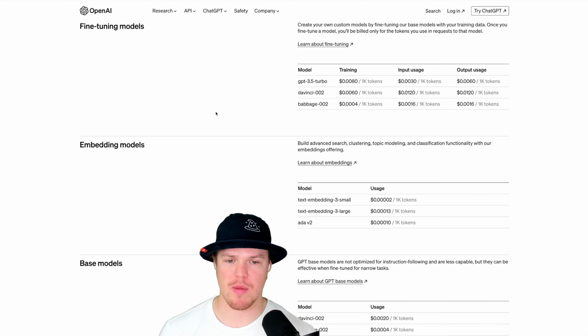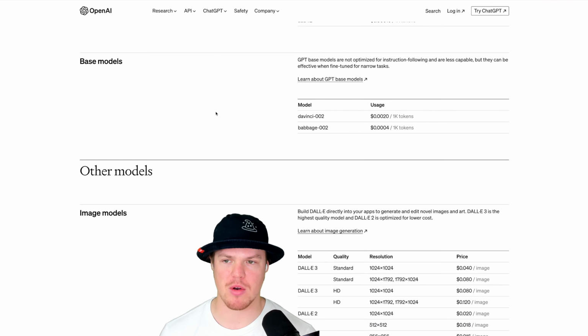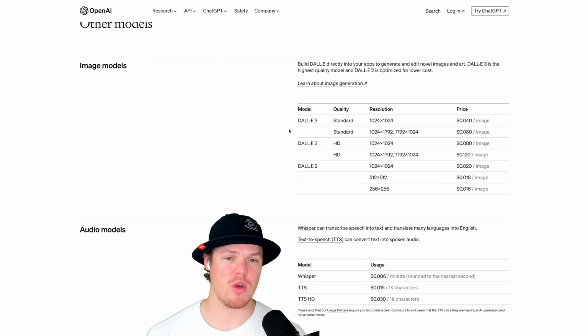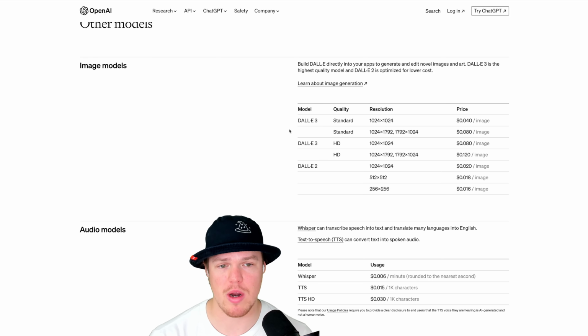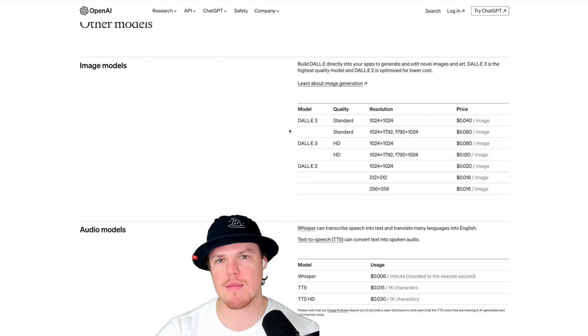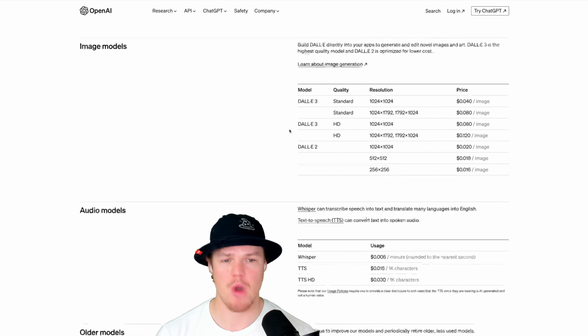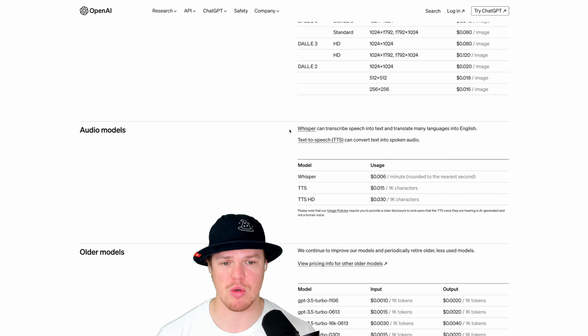Fine-tuning models, we don't have to worry about. Embedding models, we don't have to worry about. Base models, we don't have to worry about. Images, you may need to worry about. DALL-E 3 is really cool. If you don't know what DALL-E 3 is, this is an AI image generator. I would say this is probably the second best AI image generator in the market, first being Midjourney. No, I'm not sponsored by either of these companies. This is just from 2 years of experience up to this point, or maybe a year and a half.